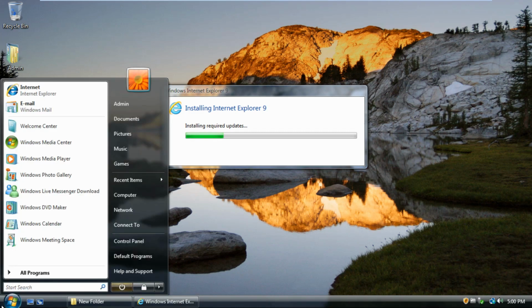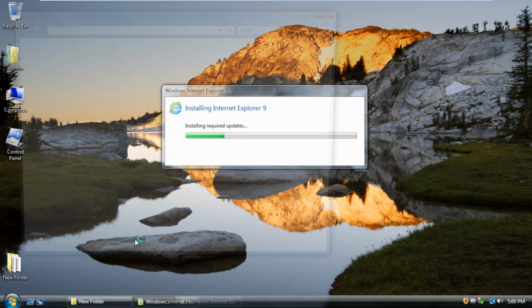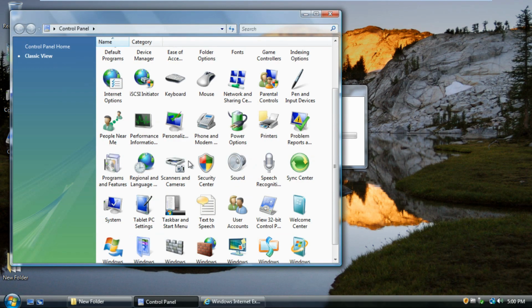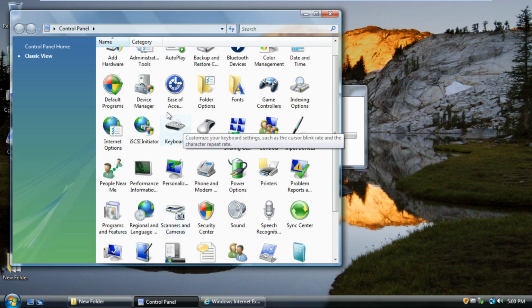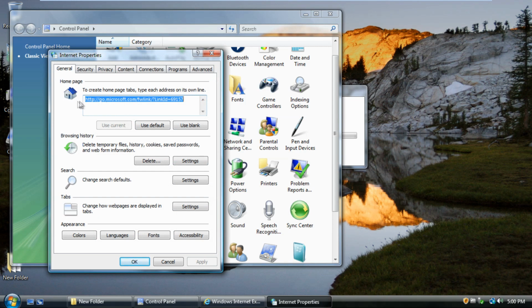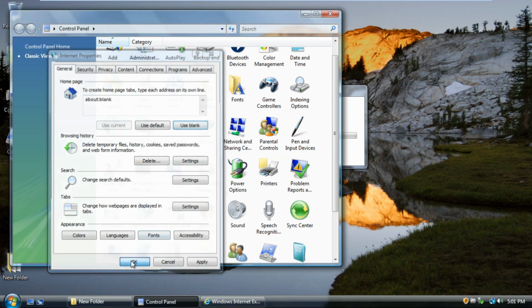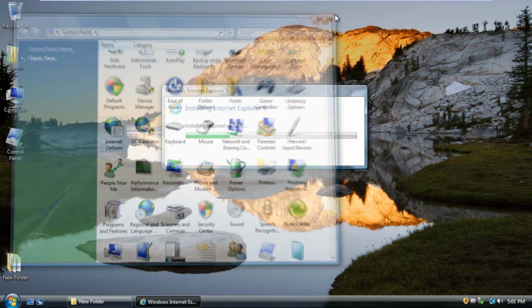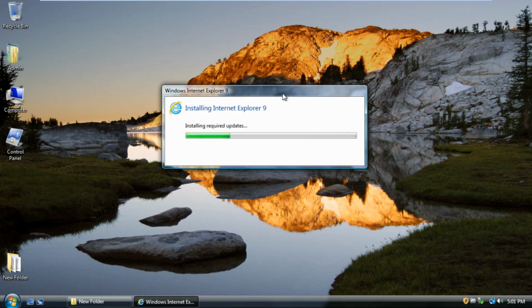And then the final thing I do is I click the start menu, go to control panel, go to, let's see here, internet options, and then where your home page is at, you can go ahead and set that to whatever you want. I'm going to go ahead and set it to a blank page, and then click OK. And that's all for now. I will come back when Internet Explorer 9 is finished installing.